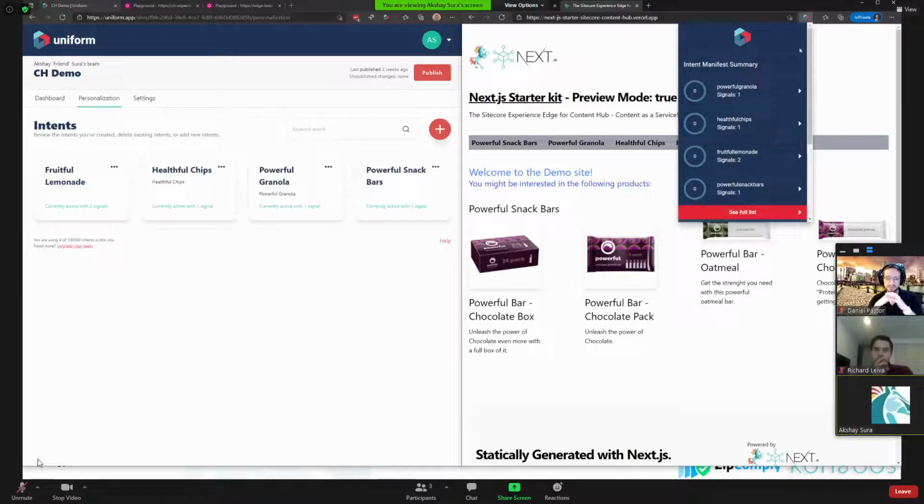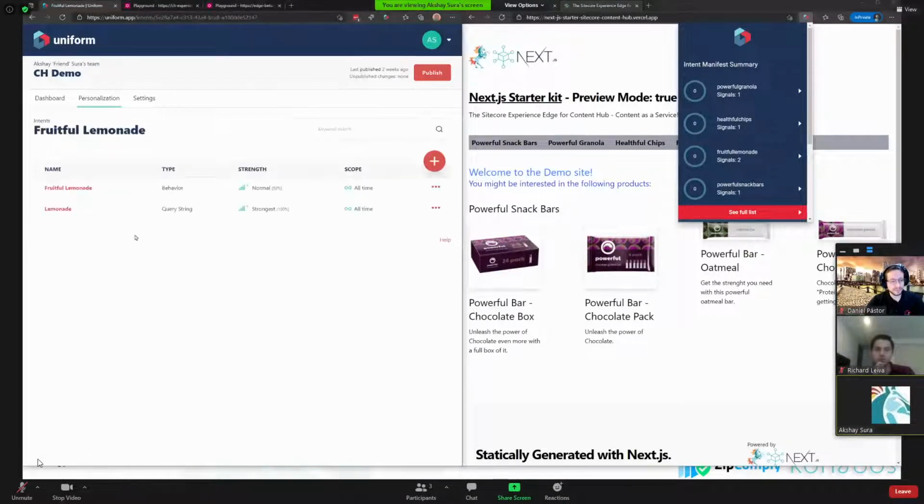So when I look at this nifty tool for Uniform personalization, I can see that it already knows I have four intents. Each of them has one signal except Fruitful Lemonade, which has two signals. If you were to step out of the Sitecore personalization world and look at Optimizely or other tools like Google Optimize, you talk about intents, you talk about signals. So this is very common lingo.